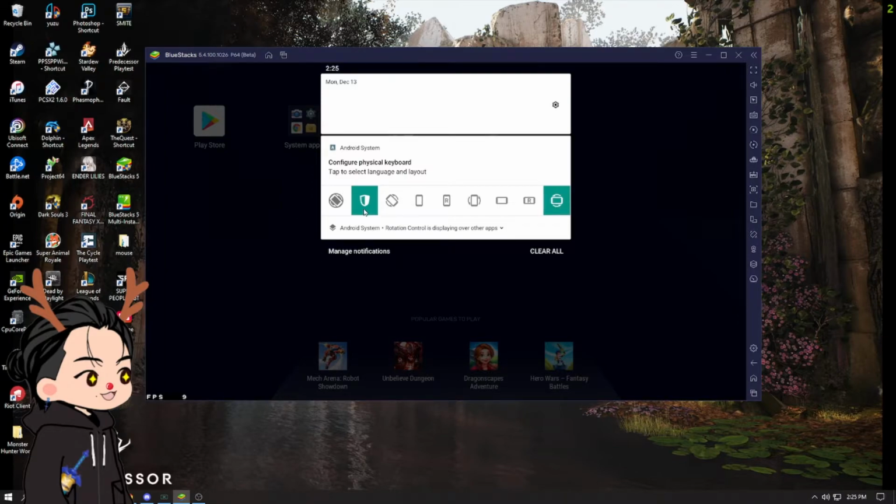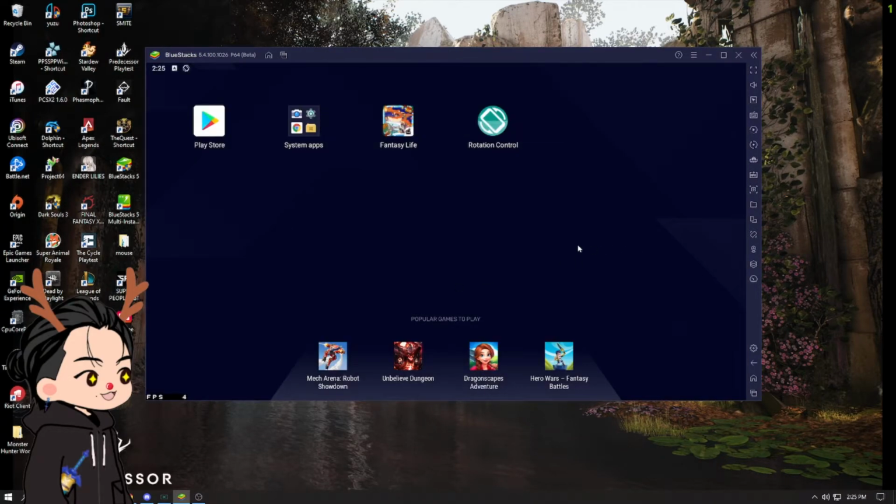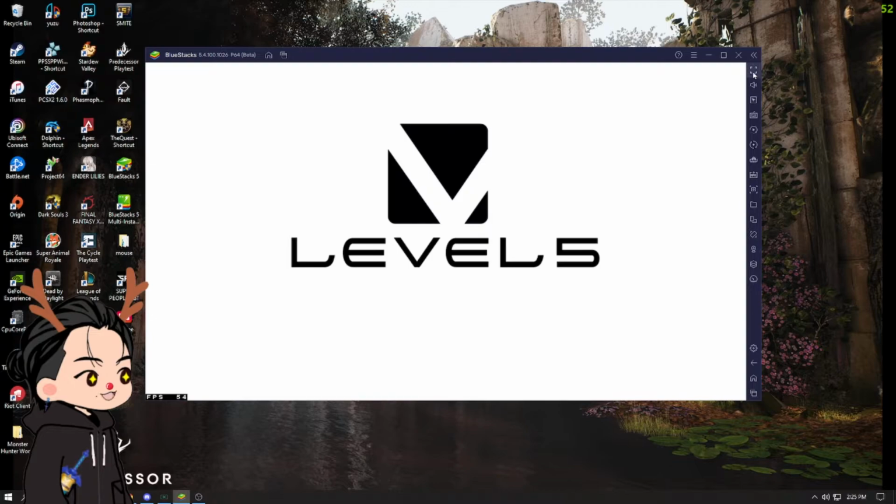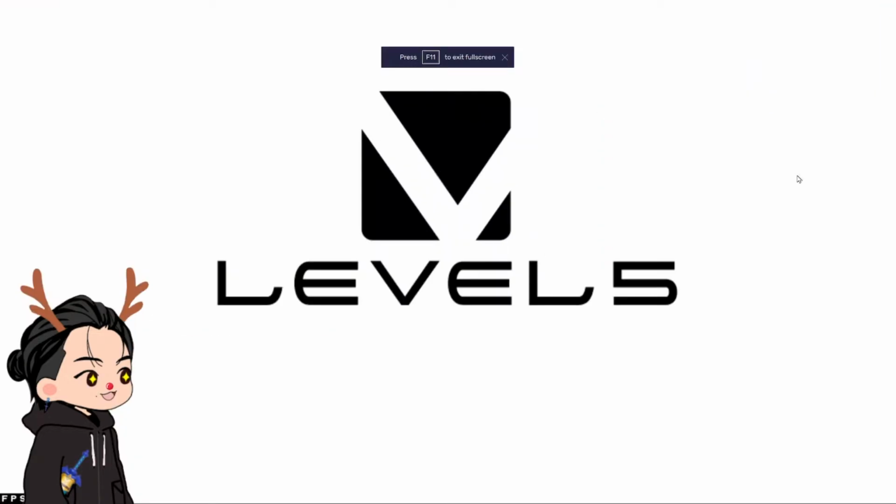Also, on top of that, just make sure the shield is always active. The little shield over here. Just turn it on, it's no big deal. And that's all you have to do. Then you just launch your game, and it'll be ready to go. There you go. Of course, you just click the full screen button over here, and you're solid.